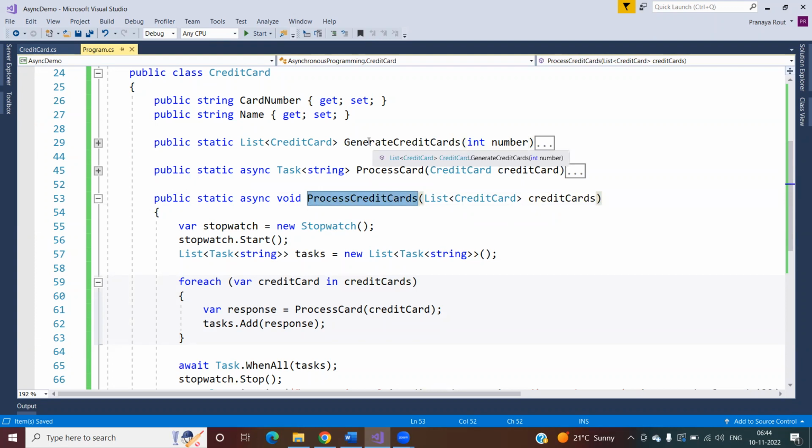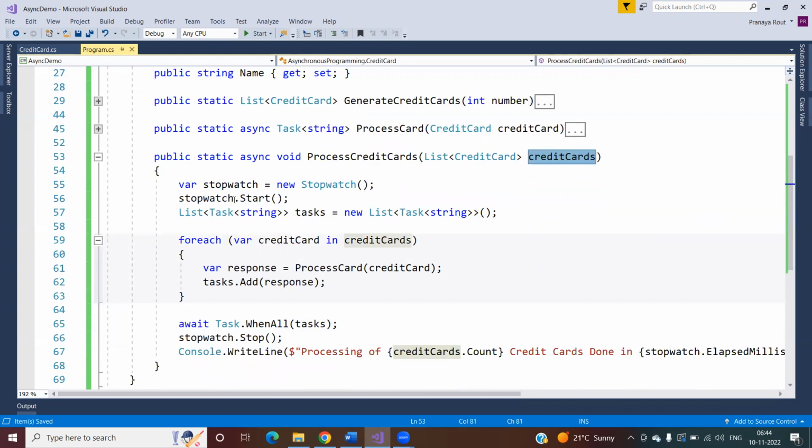Suppose you created 10 credit cards, right? Then you want to process those 10 credit cards. Then in that case, you are passing those 10 credit cards to this method. So this is the reason why I'm taking this as a parameter. So this collection can now store a collection of credit cards, right? Once you store the credit cards, I'm not going to discuss what this thing is. You should know what this stopwatch is and what the start and stop methods are.